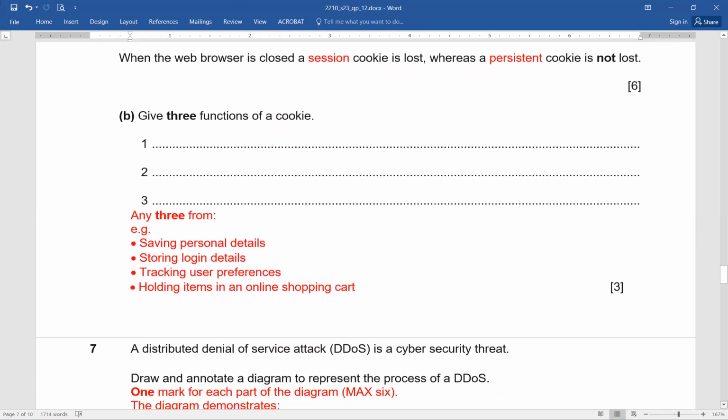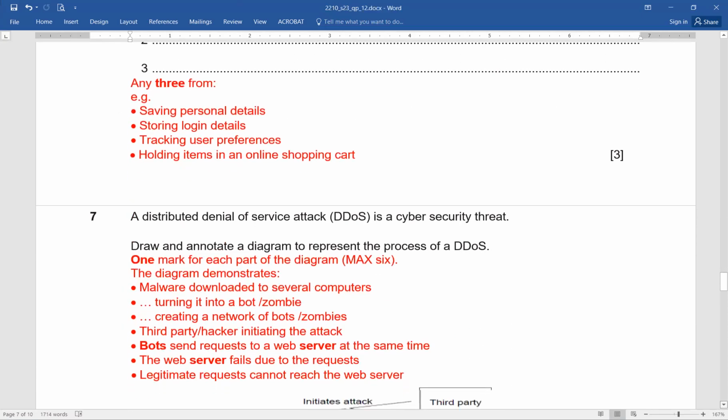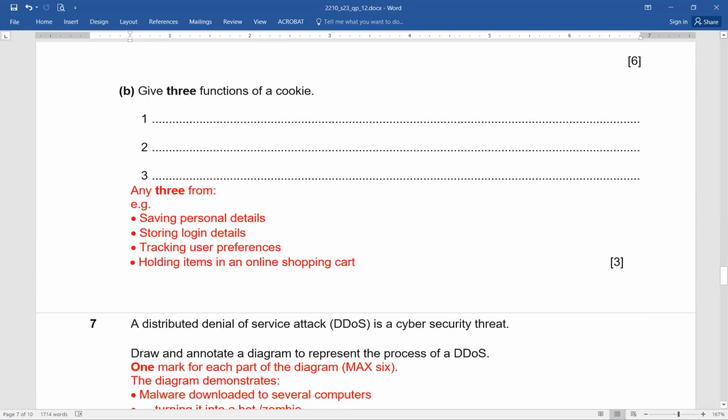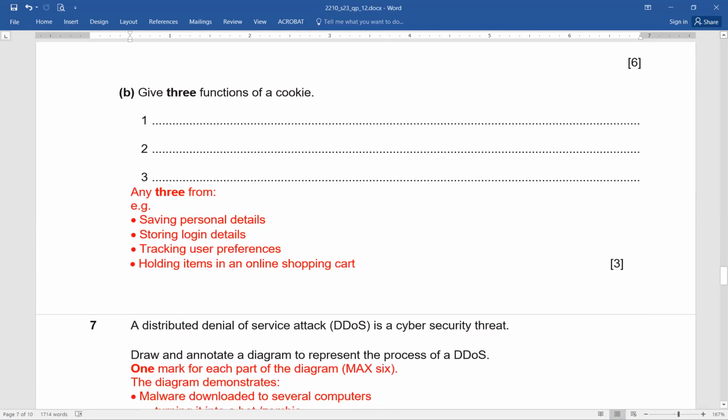Okay, now we are on question number 7. A distributed denial of service attack, DDoS, is a cybersecurity threat. Draw and annotate a diagram to represent the process of a DDoS. By the way, just recall, what is DDoS? Distributed denial of service attack.